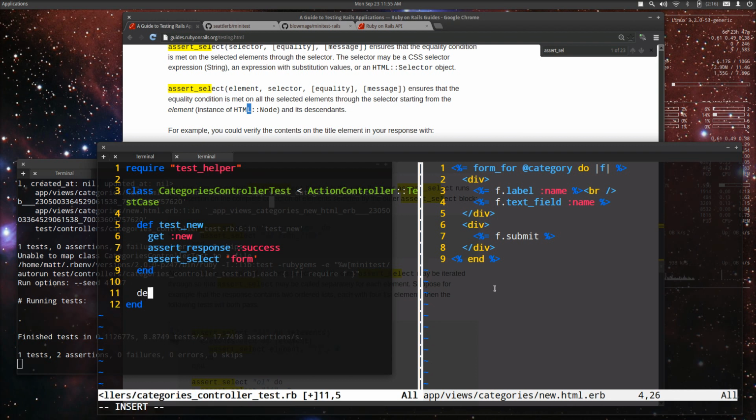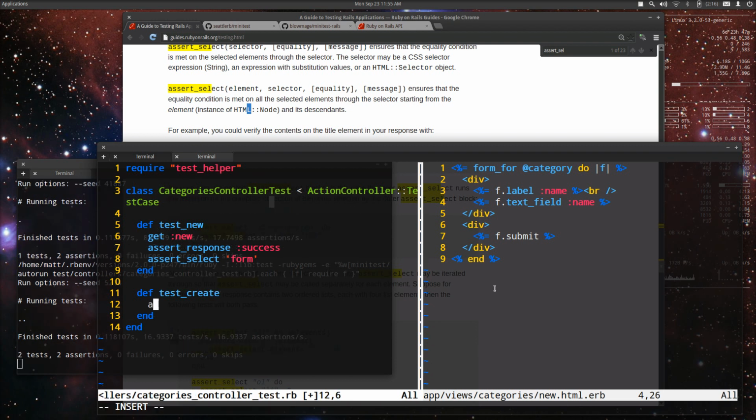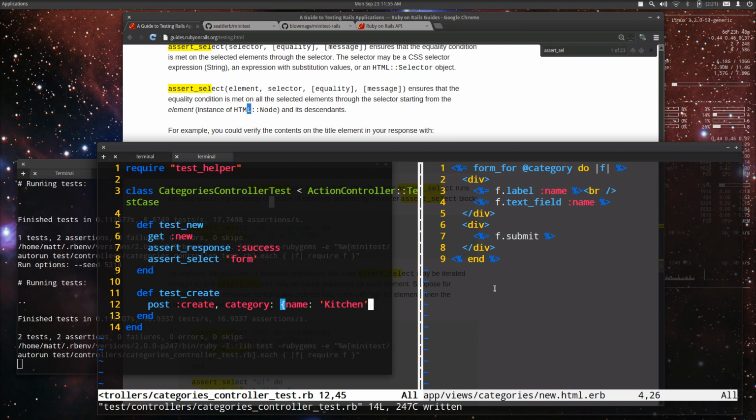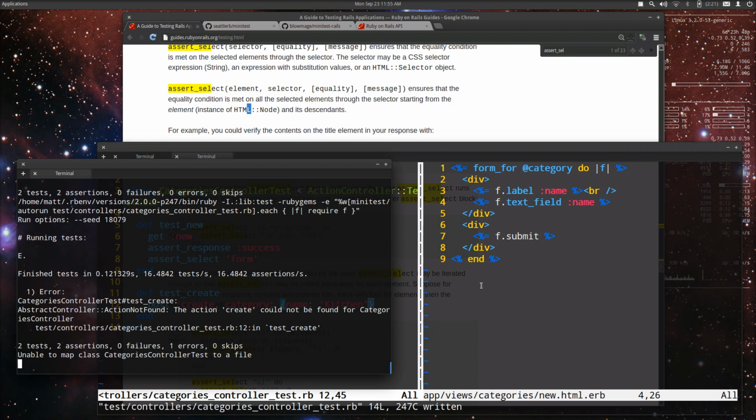So now we need to def test create. And that'll run and it'll pass, but there's nothing in there. We use this helper method post create, and we want to pass name. Make sure I spell that right there. We want to write the code that'll actually do something there. Let's do that. And post create: the create action cannot be found.